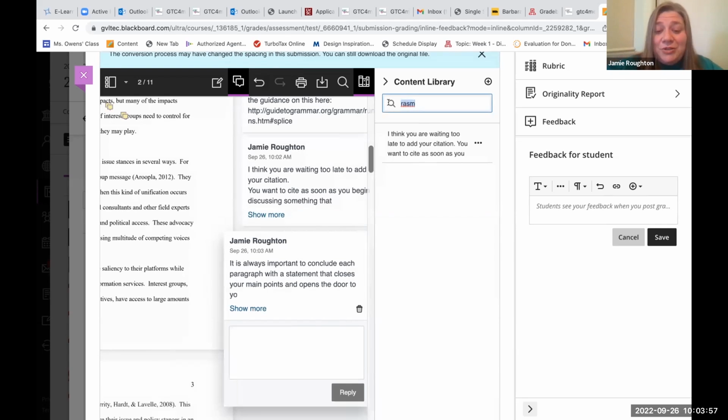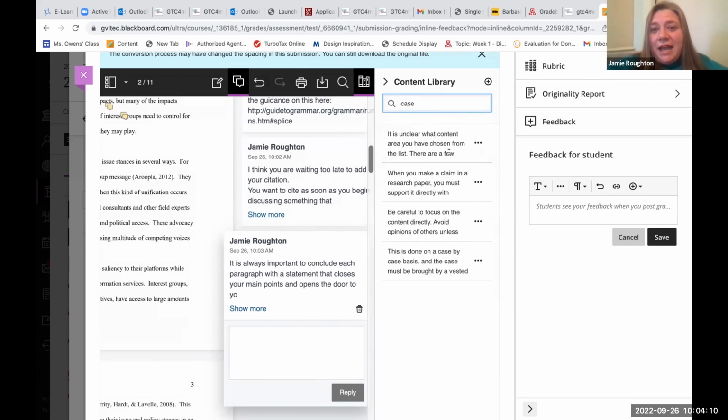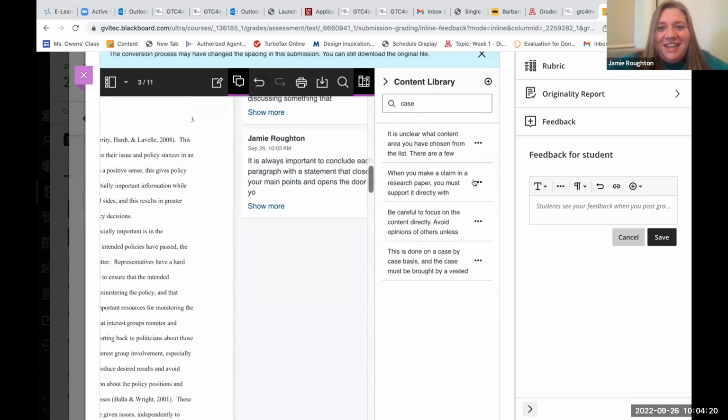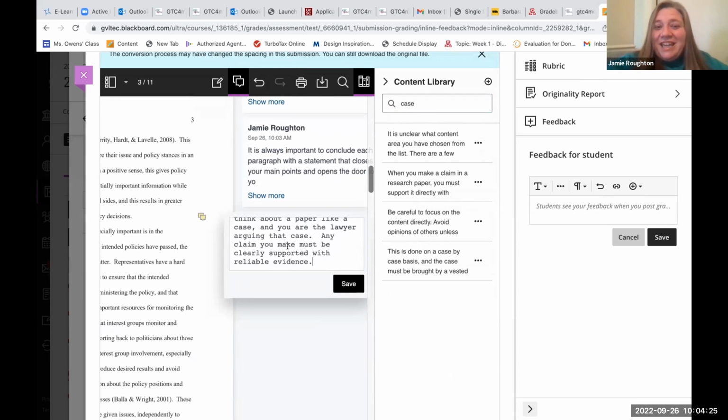One that I like to use a lot, especially since my students do research, is... and like I said, you don't necessarily have to have resources, but I love to have the actual resources. But there are some things, like one of the things I have with students is they'll make a comment or they'll make a claim and they will not support it. And so I have a common go-to comment. And I just know that "case" is my keyword.